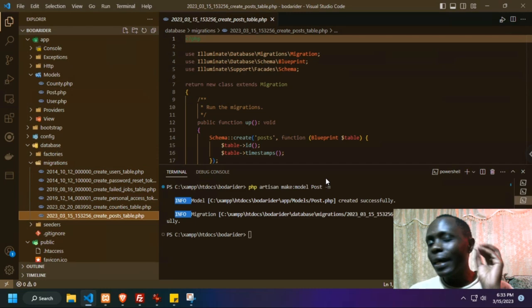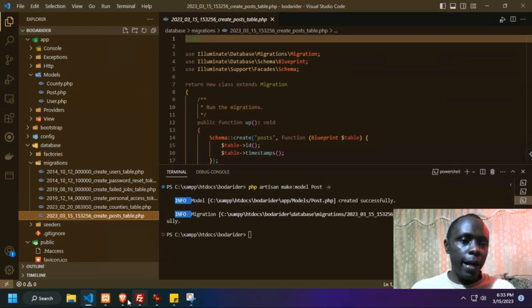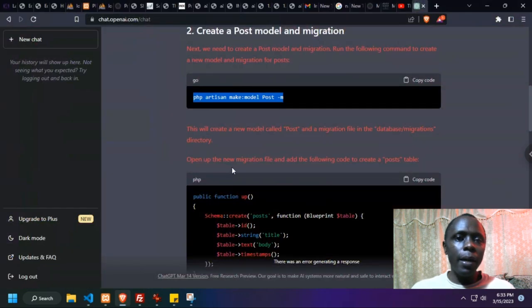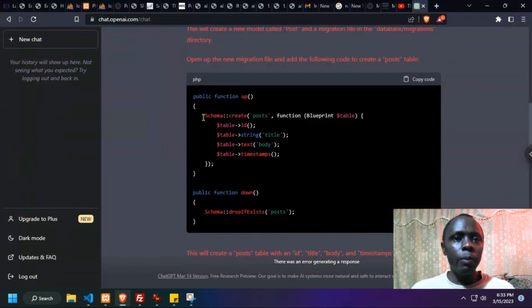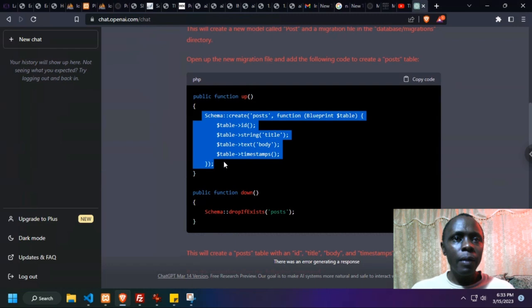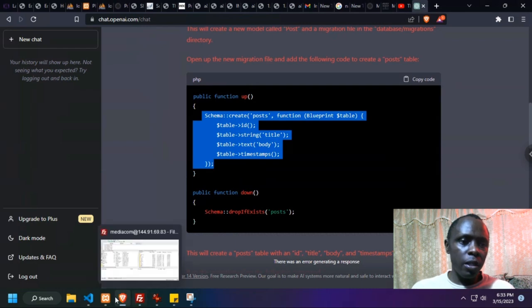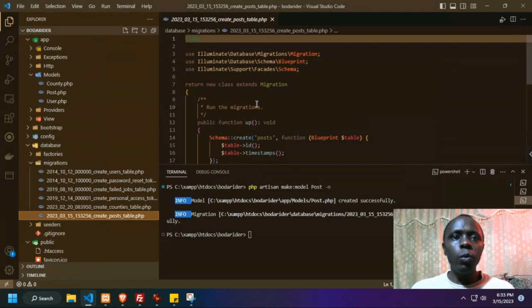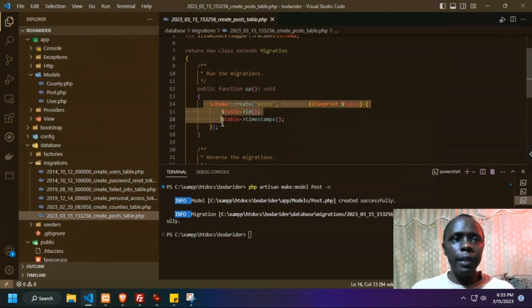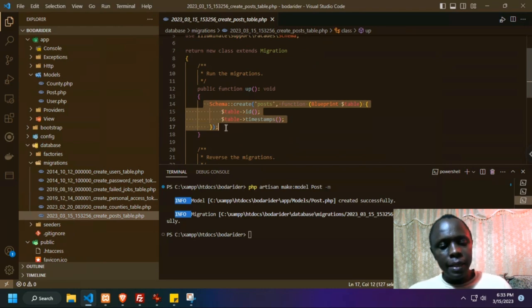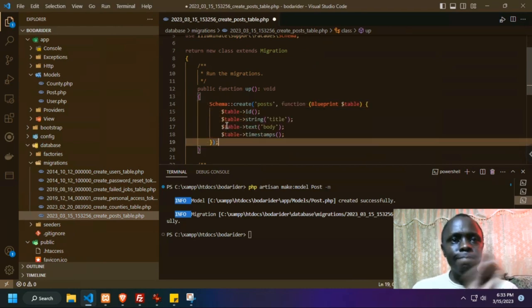Basically you are creating tables inside the databases. So you do that and then you come back here and use this information that you have been given by ChatGPT. This is for creating that table. So you're just going to replace that with the create post here. That is it. That is for post.